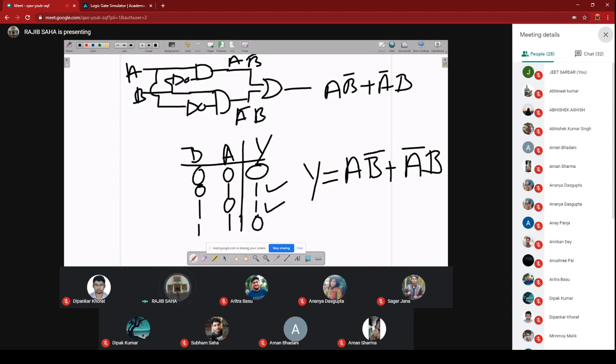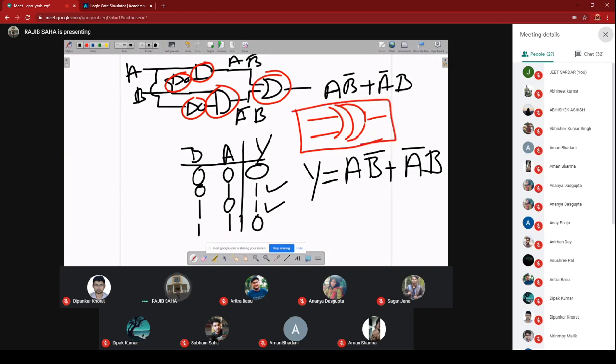Now if you look here, what are the different gates we have used? We have used one OR gate, two AND gates, and two NOT gates. So this is basically exclusive OR. You can do it first this way, and then we will also do it using the actual direct symbol of the XOR gate. You can do it by this also. So first we will do it this way.